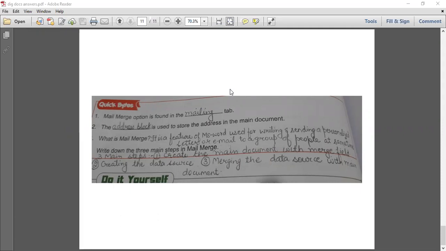Then write down the 3 main steps in the mail merge option. First is create the main document, then create the data source, then merge both the things. 3 steps हैं. पहले आप डॉक्यूमेंट को क्रिएट करो, जो मेन डॉक्यूमेंट आपने भेजना है एज ए लेटर, राइट? और उसके अंदर मर्ज फील्ड्स लगाओ. फिर डेटा सोर्स बनाओ. Data source is the link of a list of all the people who want to send the document. तो लिस्ट बनाओ. उसके बाद दोनों डेटा सोर्स को मेन डॉक्यूमेंट के साथ मर्ज करो. ये तो 3 स्टेप्स हैं.